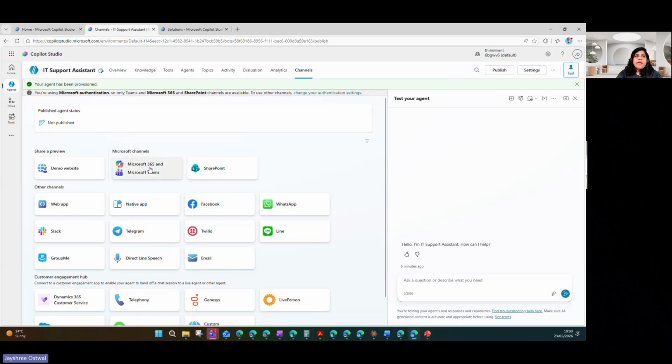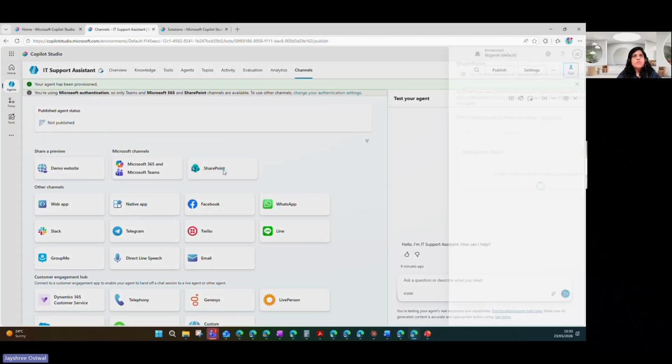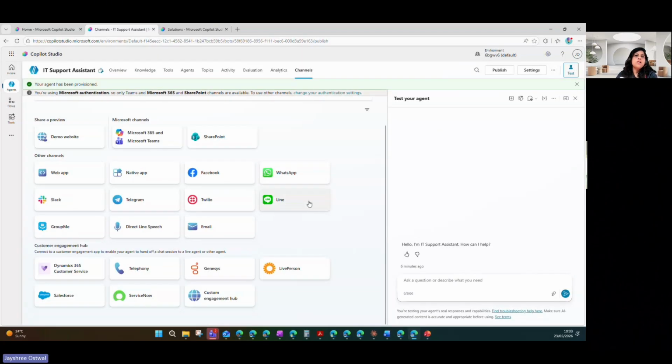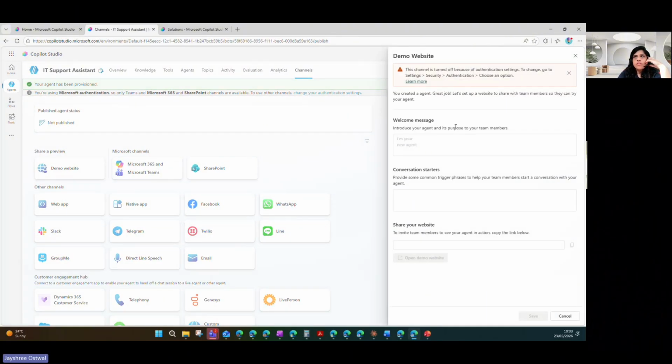So now, if I want to publish my agent to Microsoft 365 and Microsoft Teams, I can select from here and I can publish that agent on this one. However, if I want to publish that on SharePoint, that's also possible. So there are multiple channels where I can publish my agent. And I believe last time as well, there was a question that if I want to publish my agent on one of the websites, is that possible? That's also possible. So you can just select any of the channels or demo website. You can just give your details here.